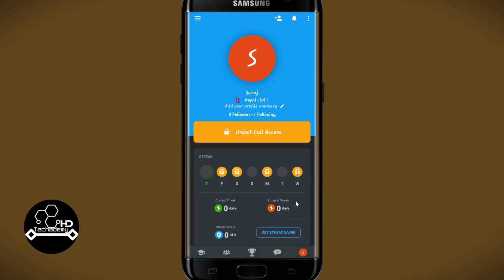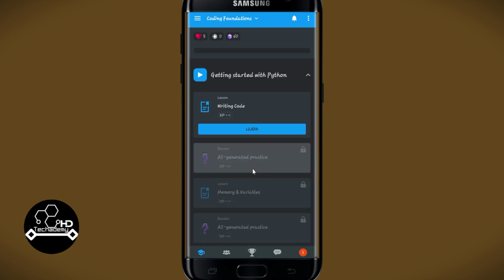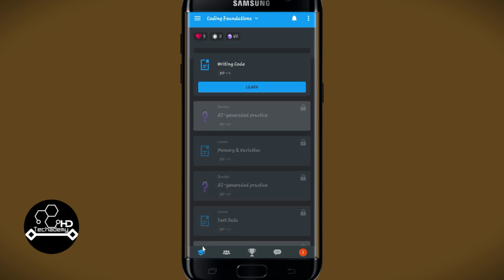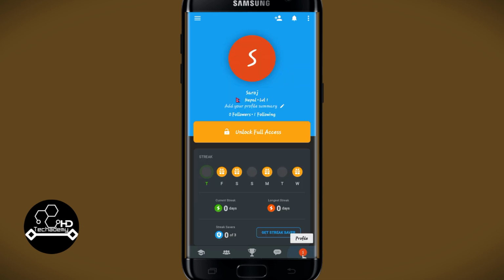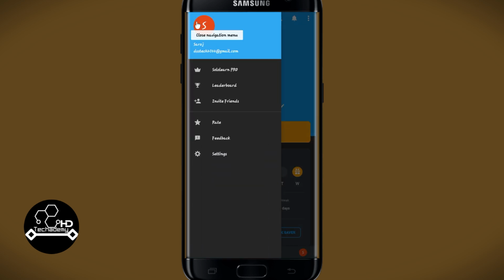First of all, open up the Sololearn application within the device where you have logged in and not logged out. After opening up the app, you will directly be taken into the Learn page from which you can start various different lessons. Now, if you wish to log out from your account within this device, just tap on the profile icon at the bottom right corner and then tap on the menu icon at the top left.